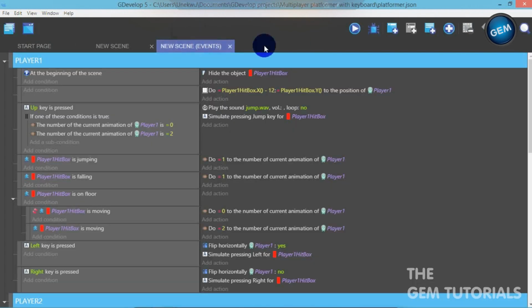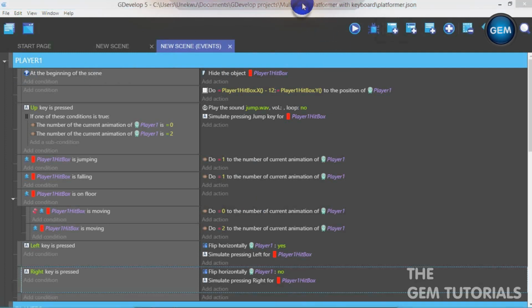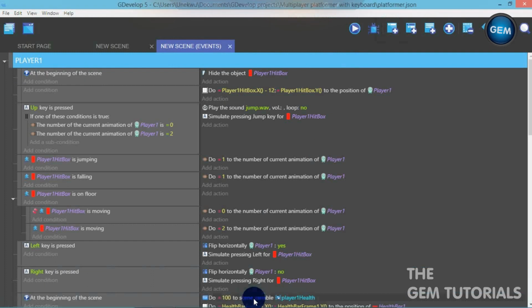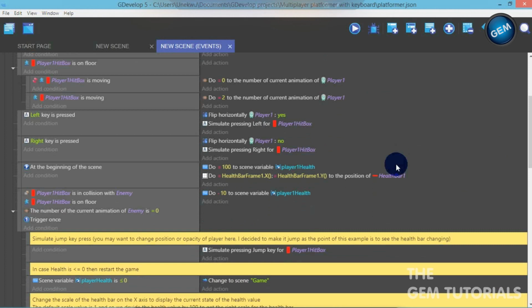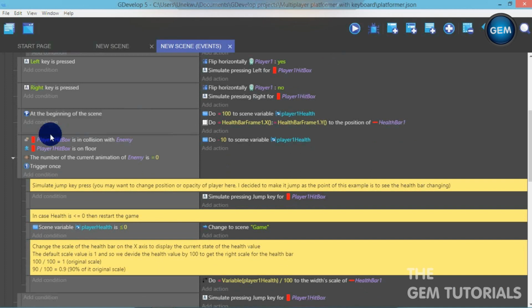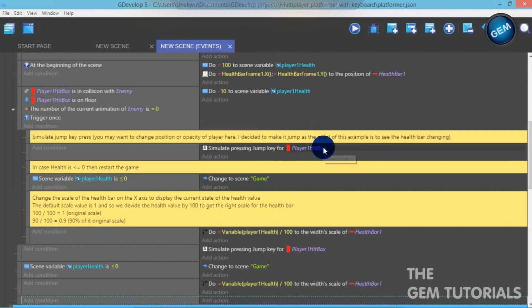So let's go to our events. Open up your player 1 group and let's fill in some events. At the bottom, add an empty event. At the beginning of the scene, it sets the player 1 health scene variable to 100, and it places the health bar 1 at the health bar frame 1 X and Y position. When the player 1 hitbox is in collision with the enemy, and the player 1 hitbox is on the floor, the number of the current animation of enemy is set to 0. The trigger subtracts 1 from the scene variable player health. It also simulates a jump key press for player 1 hitbox.